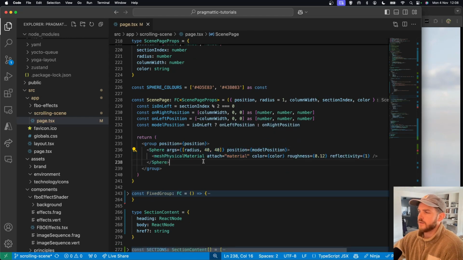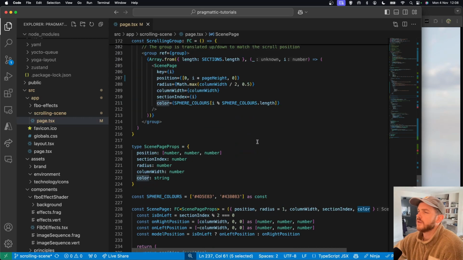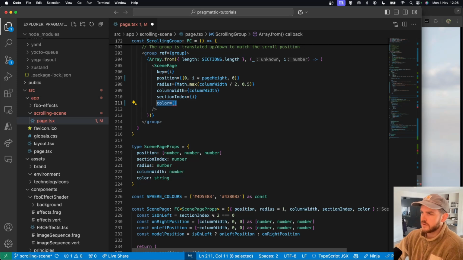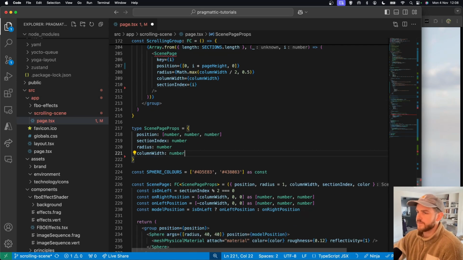That's our sphere. We've got a standard, basic, out-of-the-box material, I should say, with a color, and the color is just one of these values in the array. The color's actually passed in, but it doesn't need to be passed in because we've got the index.